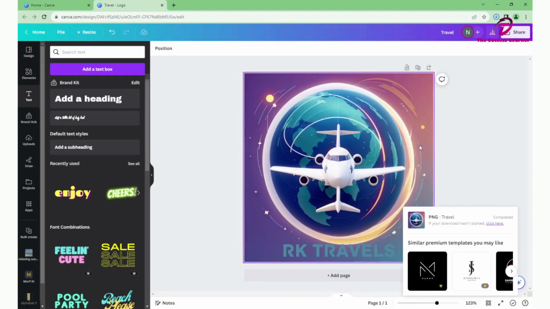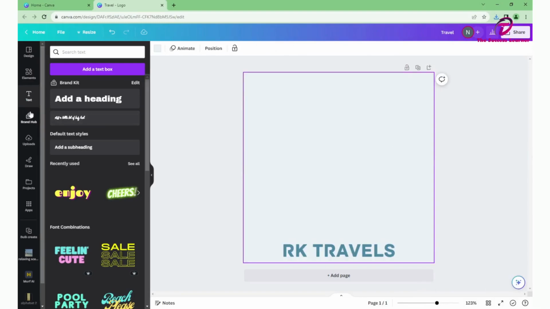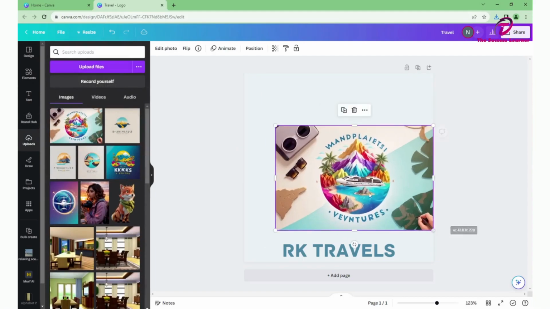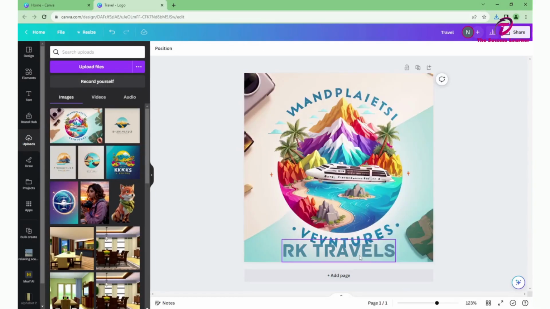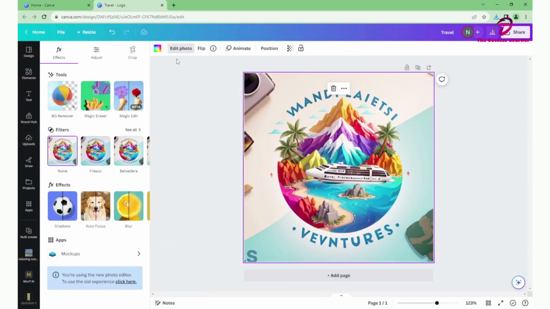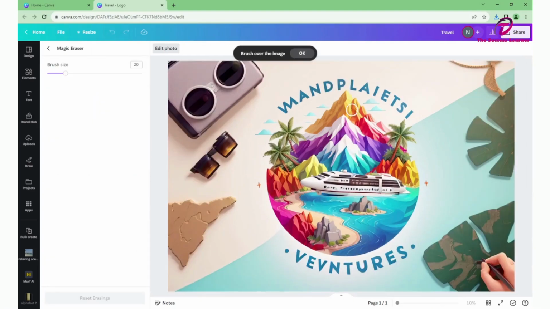I will now show you how to get rid of text on any images you generated on Leonardo. Drag in the image, replace the background, then click on Edit Photo. Then select the Magic Eraser tool. Use the brush to select the text that you would like to remove.